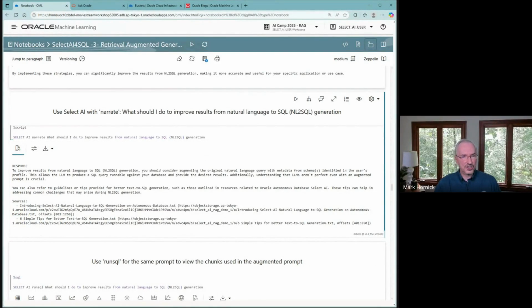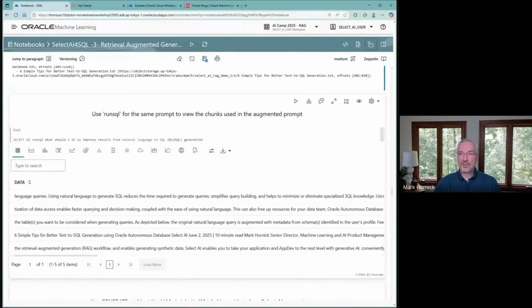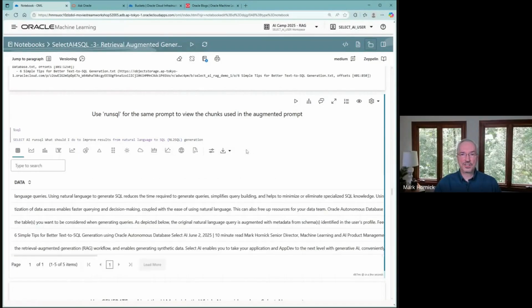And this is a very short response from that, but it's also pointing us to the blogs that will highlight more information on that and what you can do. You'll notice that it's introducing Select AI natural language to SQL generation on Autonomous Database, and even more importantly, 6 simple tips for better text to SQL generation. So you have access to that. We'd like to see the particular chunks that are there. We can do that with run SQL against the same prompt.